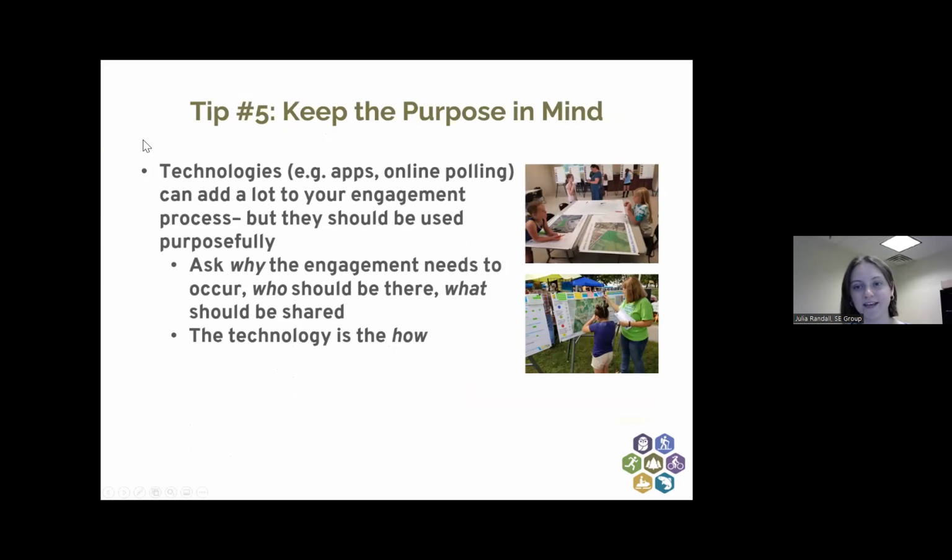This next tip is to keep the purpose in mind. This technology is really great, right? It's really flashy and new, but it should always come secondary to the real purpose of your meeting. The technology is the how, but the other more important considerations are why this engagement needs to occur, what questions need to be asked, and what should be shared, and who do you need to see there.